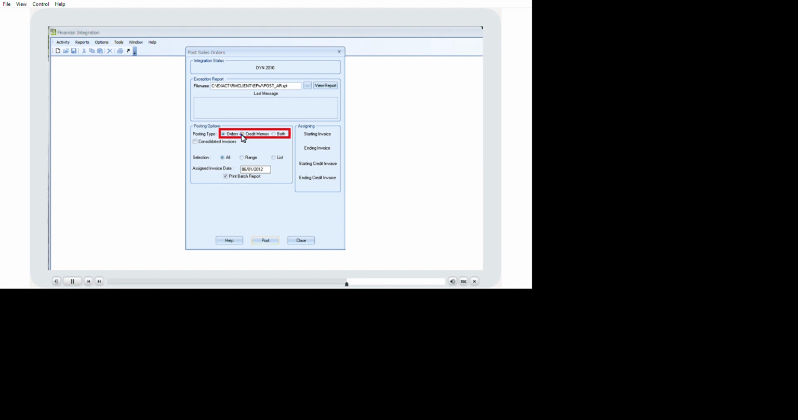You can then select to post only sales orders or only credit memos, or both. You can post all the orders, which is the default, or click the Range button to post to a range of orders. You can enter the starting and ending range here, or you can pick them from a list.